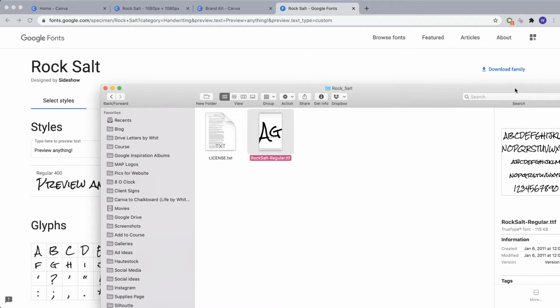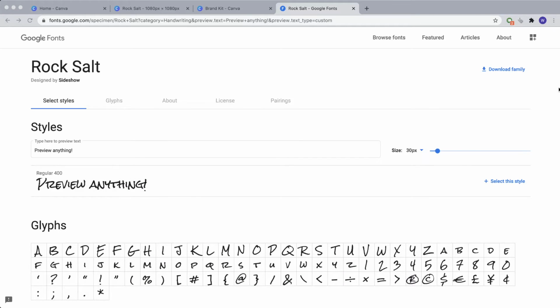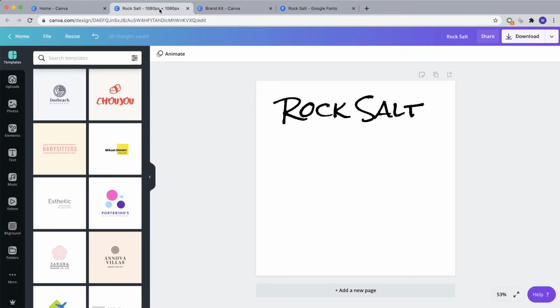Sometimes they will download in a zip folder, so the next thing I'm going to do is show you how to add fonts from different sites besides Google Fonts. I purchased a farmhouse font pack from the Hungry JPEG, so I'm going to show you how to upload that full package to your Canva account.